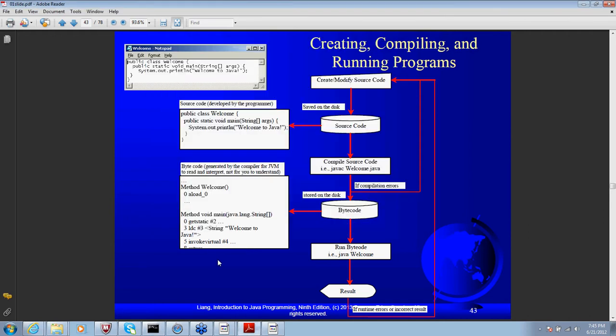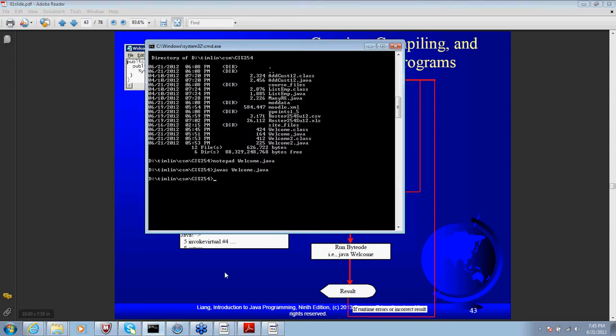Okay, now it compiled it. And then that creates what we call bytecode, which is something that looks a little bit like this. It's kind of cryptic, but you can still read it. And then you can run it with Java, which is as simple as saying java welcome. And the only thing you get is this little output statement that says Welcome to Java.